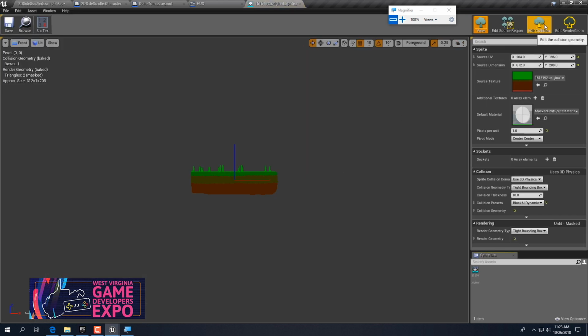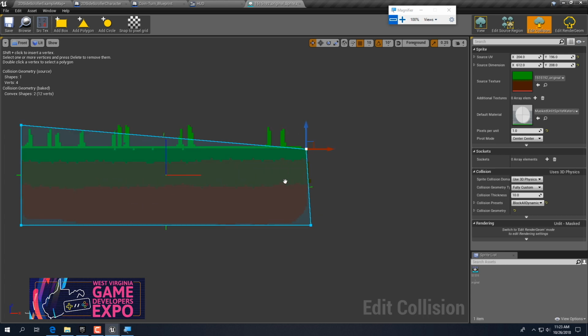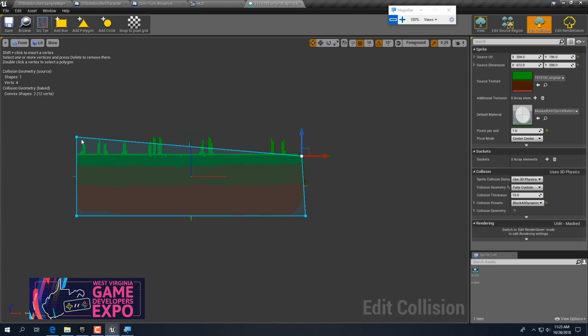One of the more different things about 2D in Unreal versus Unity is this Edit Collision, where you can actually grab each point of the collider and update it a little bit. You have to right click on each point and drag it down.